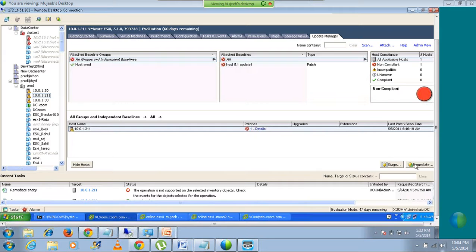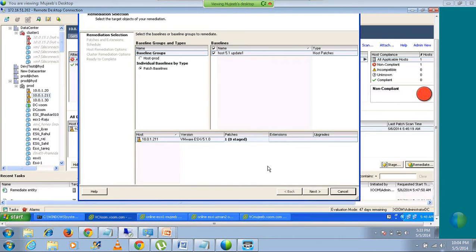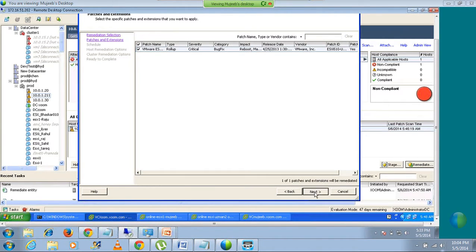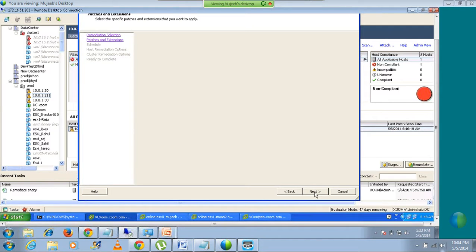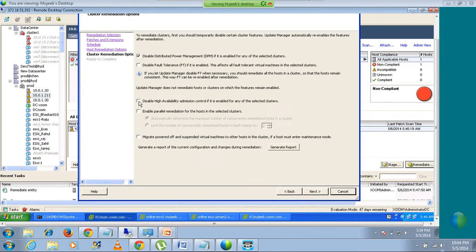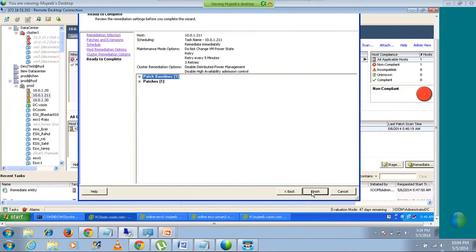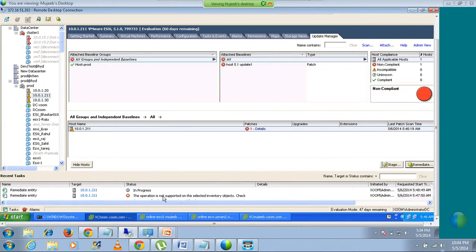How? You can click on remediate. Click on next, next, next, next. Now here, what is stopping me? Admission control. So I'll temporarily disable it by checking this option. Click on next, click on finish. Now most probably I don't get any errors and the remediation process is started.